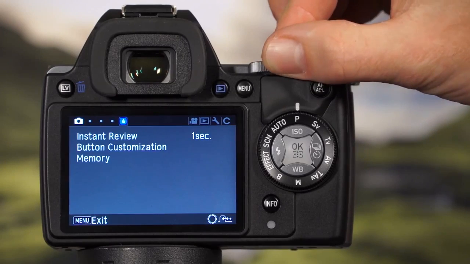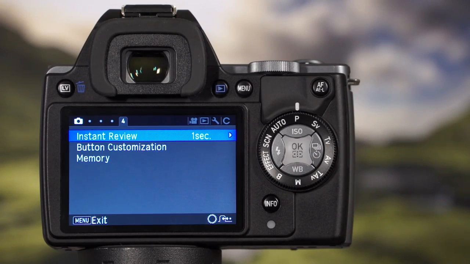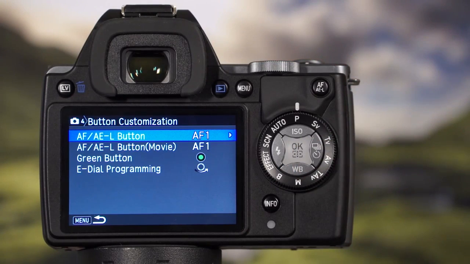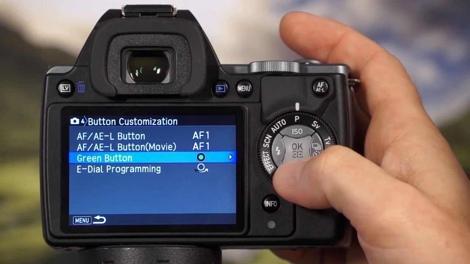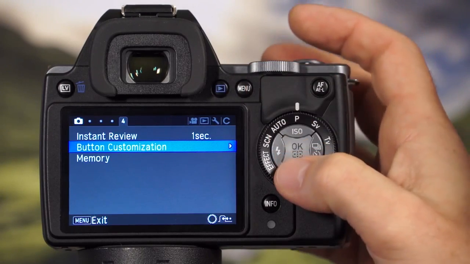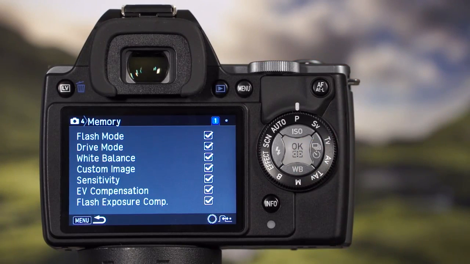The fourth record mode menu begins with Instant Review, where you can choose how long you'd like the camera to display an image on the LCD immediately after it's taken. Next, there is Button Customization, where you can set custom functions for the AF/AEL button, the green button, and the E-dial. The last option in the record mode menu is Memory. With this option, you can choose which settings you'd like the camera to save when it's powered off.